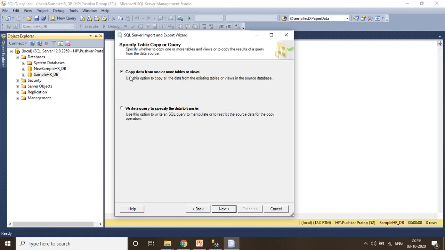Here you see two options. The first option is copy data from one or more tables or views to the destination database, and the second option is write a query to specify the data to transfer. Here we will select the first option, copy data from one or more tables or views. Then we will click on Next.